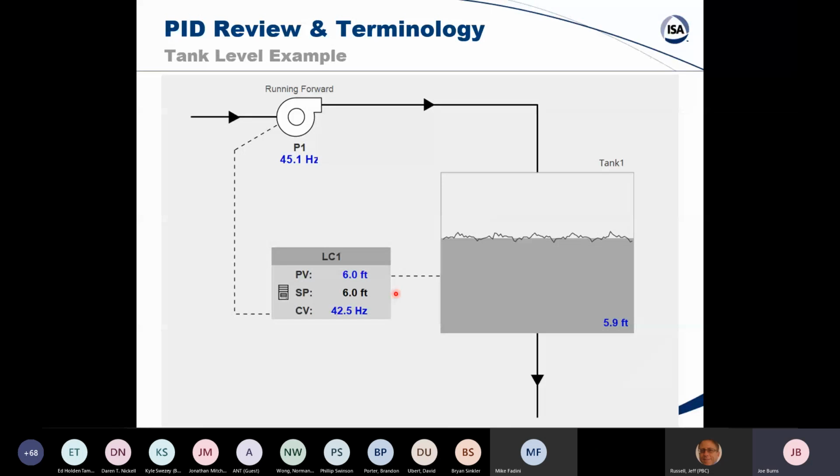And the entire purpose of PID control is to try to maintain that process variable at the set point. And it does that by generating a CV signal, or a control variable signal, which can influence the PV in some fairly predictable way. In this case, the CV signal is used to adjust pump speed, which of course impacts tank level.